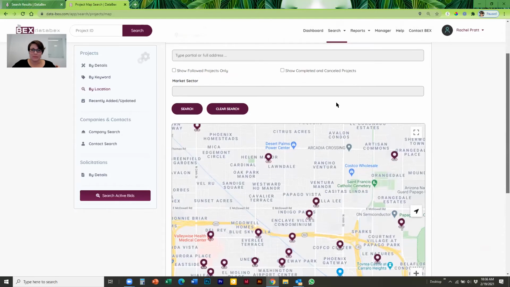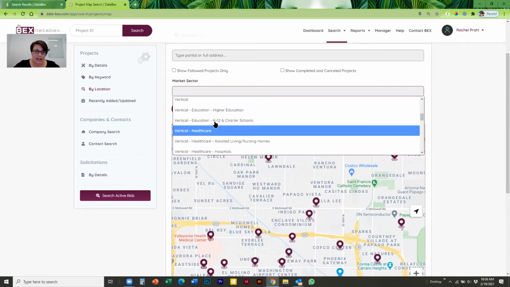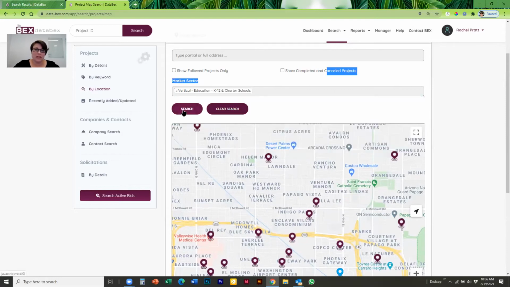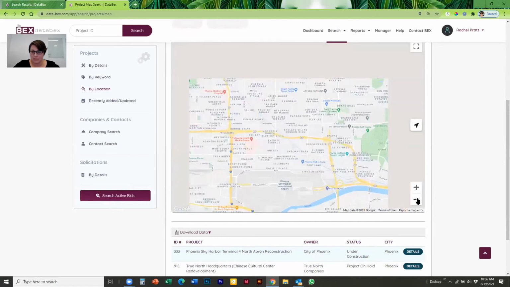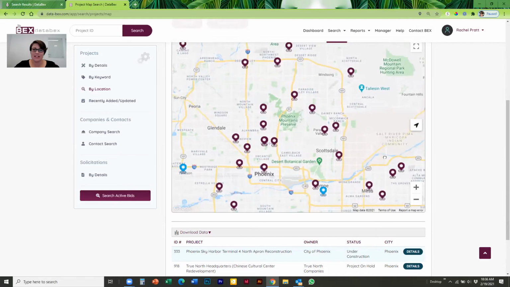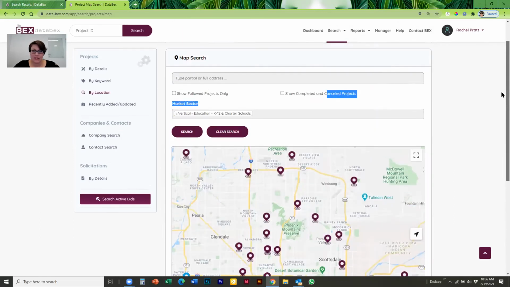Now you can show completed and canceled projects on here too if you choose. Just remember to search for it, because if you just click on it, nothing happens. You have to actually press search. If I want to filter by market sector, I can. So let's say I want to filter by K-12, search. Zoom out a little bit. There we go. These are all the active K-12 projects right now. So this is a neat feature.